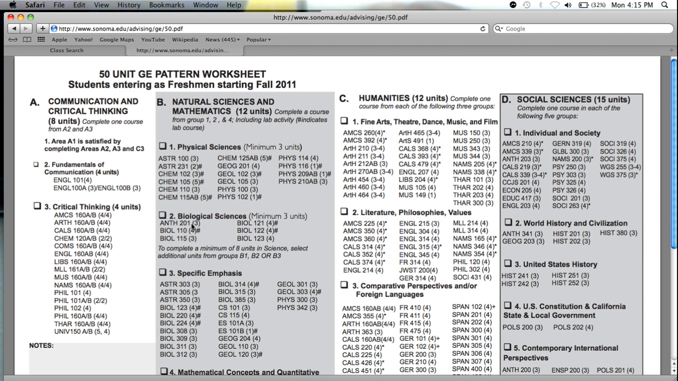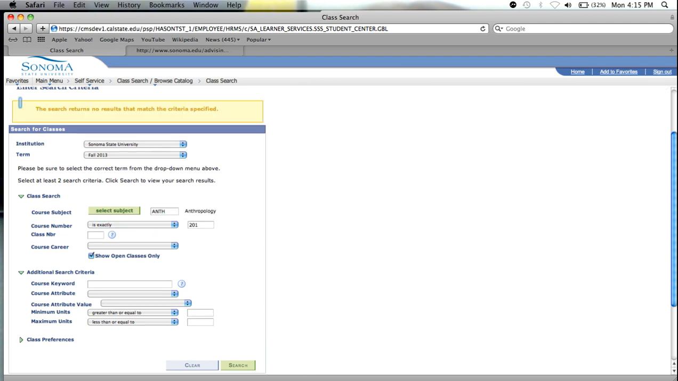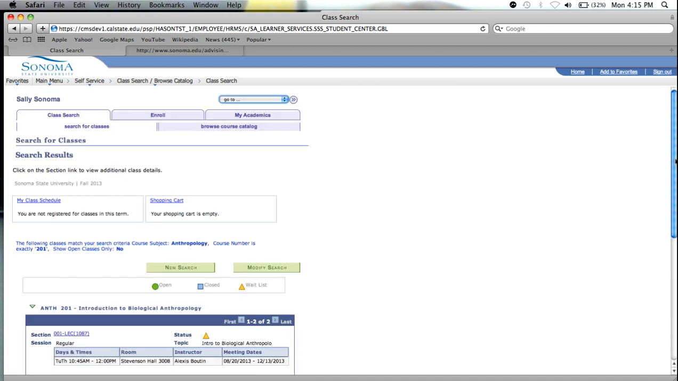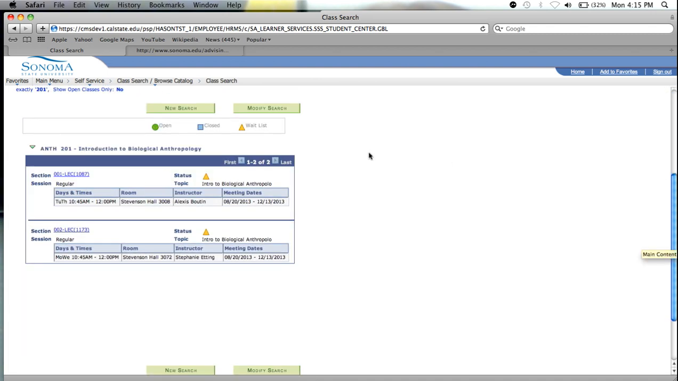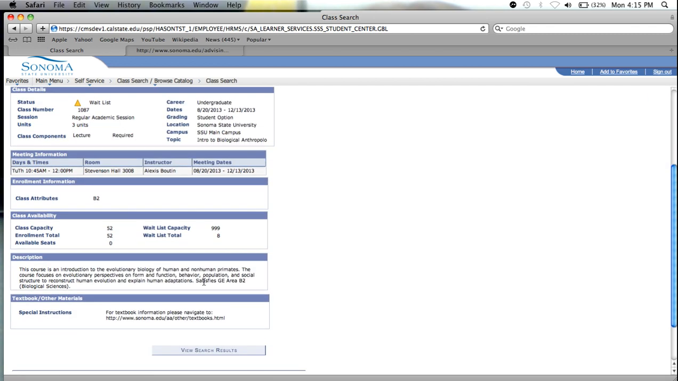I would write ANTH 201 and search for it, and you can see there's none open, so I'm going to uncheck this box, search again, and this will bring up the waitlisted courses. So let's say I have no idea what this class is, but I want to know what it is. I'll click the hyperlink to go to the details, go to the bottom, and here's the description of the class. So this is how you know what each class is.